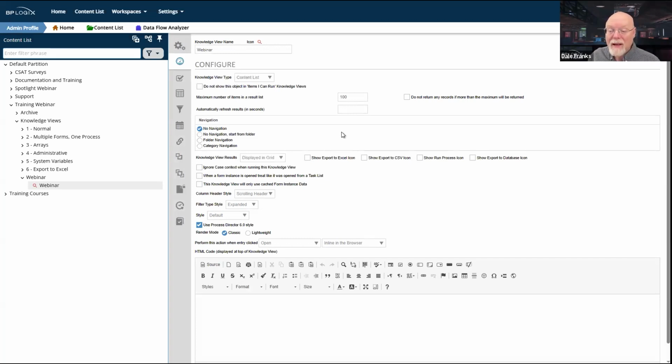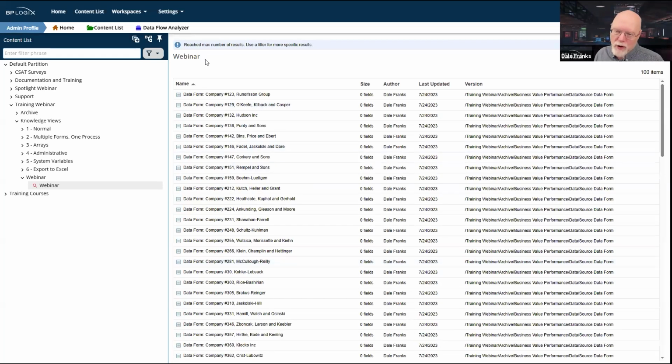Except I can fix that. There is an option right down here. When a form instance is opened, treat it like it was opened from a task list. If I click that, then I have kind of the best of both worlds. I have a knowledge view that will show me, well, in this case, everything, all 1,000 of my records. Well, it won't show me all 1,000, but it'll show me 100 of them. So it's going to show me my records.